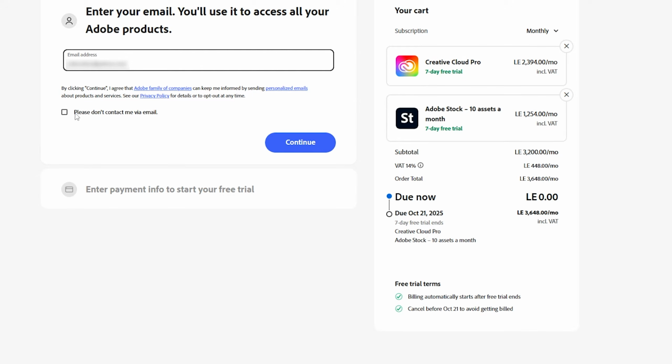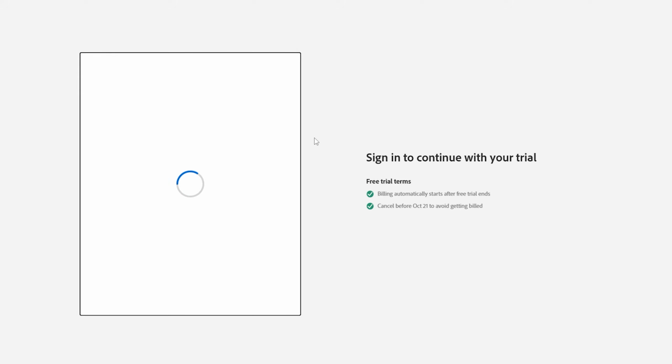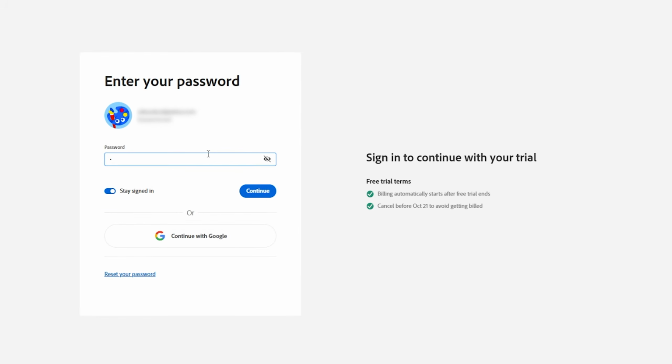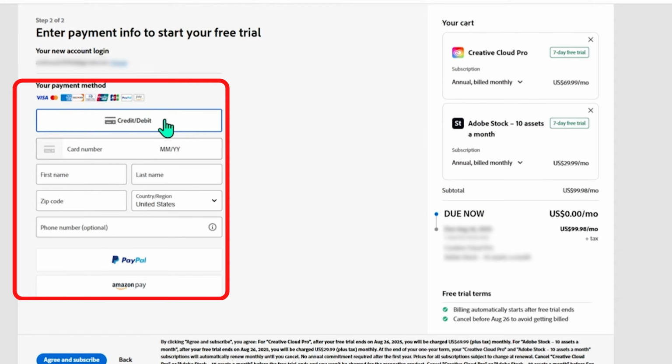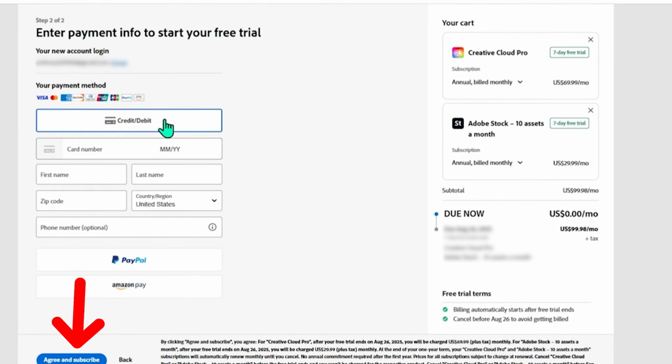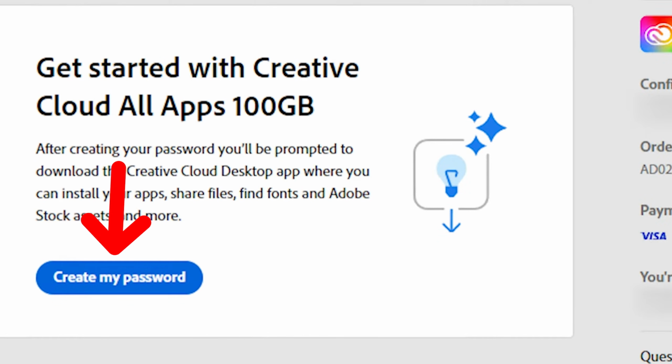And the good thing is that you can actually check this box and make them not contact you via email, but I will leave it like so. Then you want to go and hit continue. Then you want to sign in to continue with your trial. And the good thing is that you can actually continue with Google. And after that, you'll have to provide your payment information. Then click on agree and subscribe. Then you want to go and set up your password.